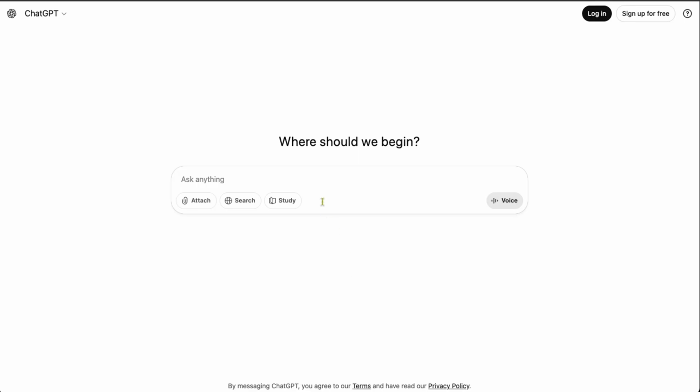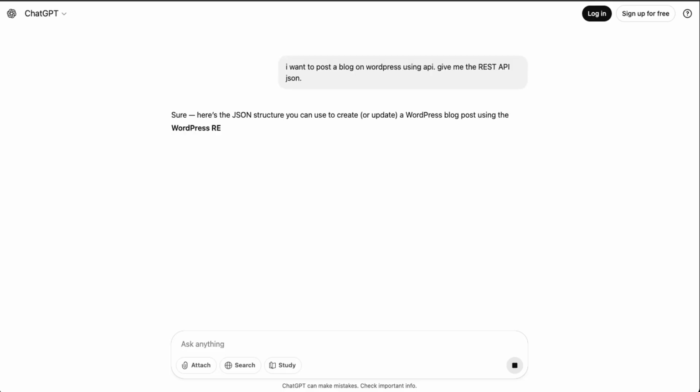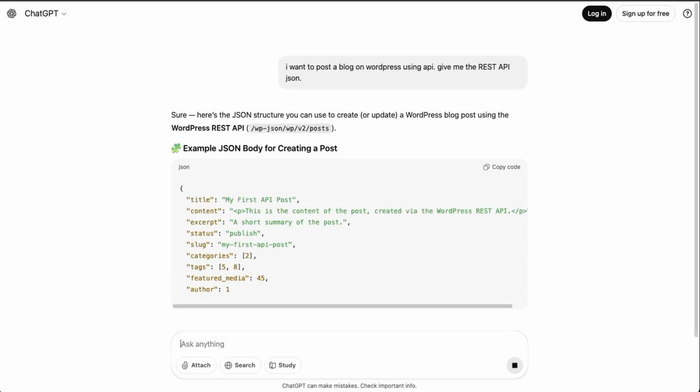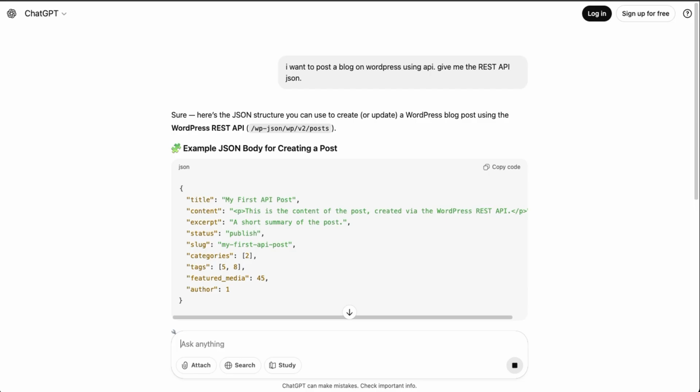So let's say if you don't know anything about coding, then you just need to ask ChatGPT and say, I want to post a blog on WordPress using API. Give me the REST API JSON. So let's say ask a query, ChatGPT, and say, this is what I want to do. How should I do it?